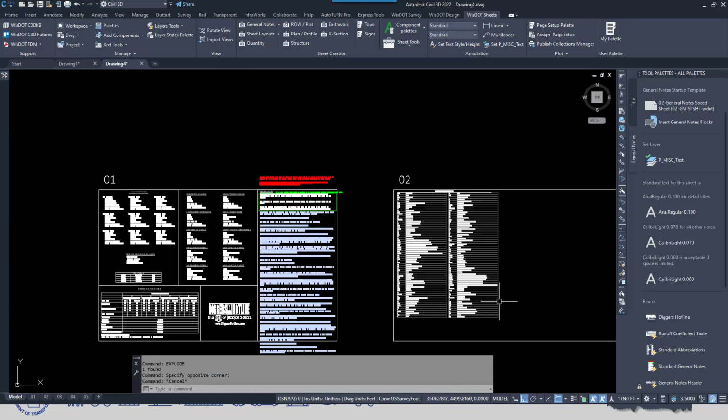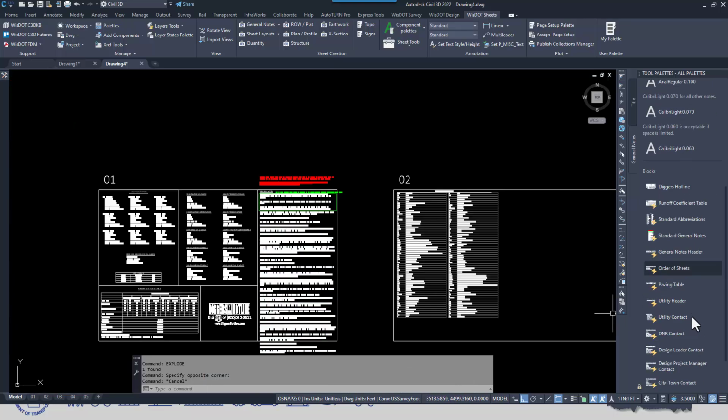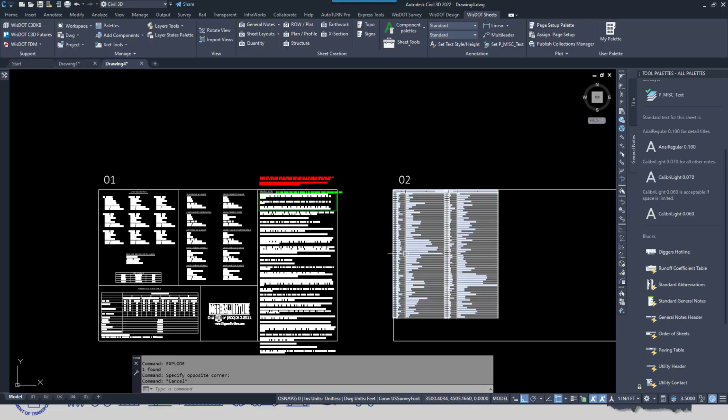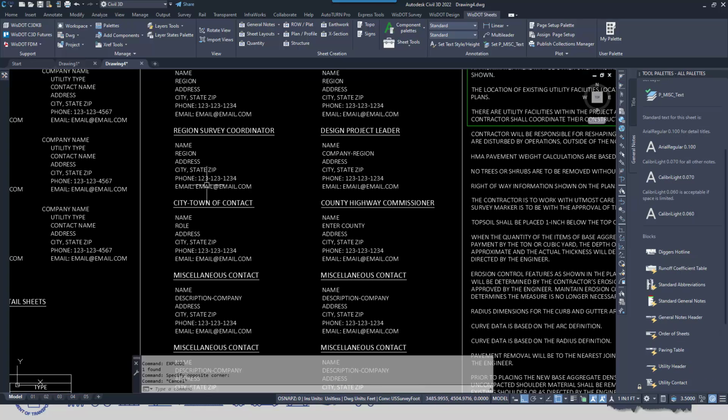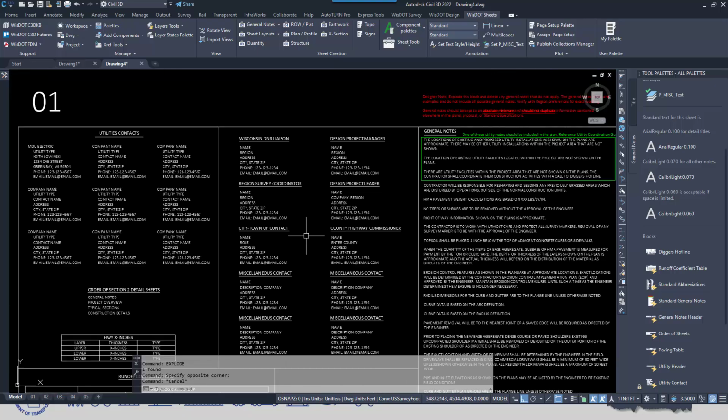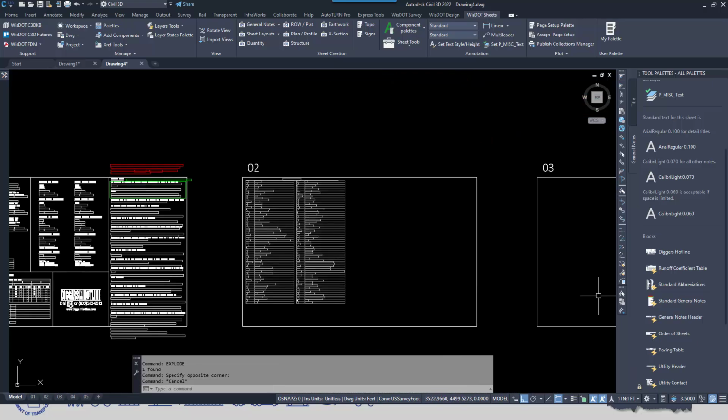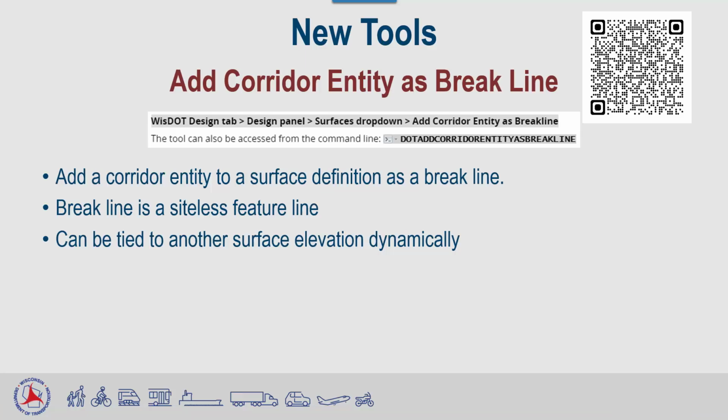And as I mentioned earlier, all these blocks again are available right here on the general notes palette. So maybe you accidentally deleted one of these blocks, or you're building it from scratch, or you need another copy. You can access any of these blocks right here on the palette.